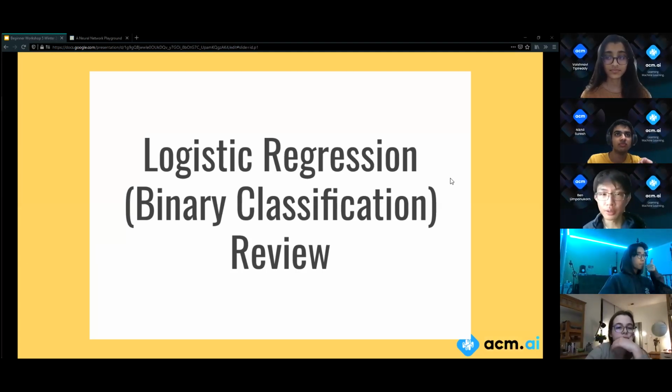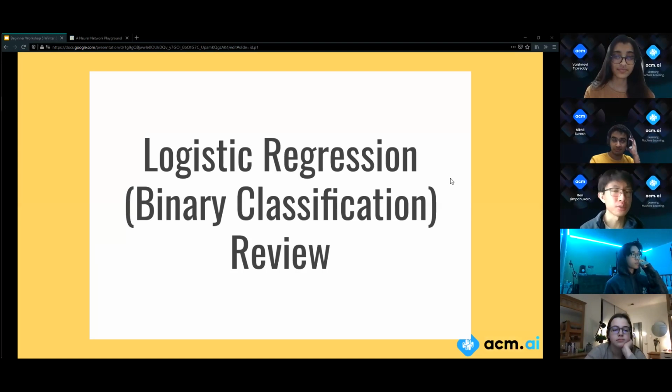So we're going to do a quick review of logistic regression, and then we're going to go straight into multi-class classification, which is just a small modification to the logistic regression that we learned last week, the same way that logistic regression was a small change to linear regression from the week before.